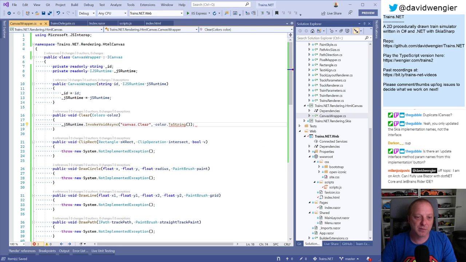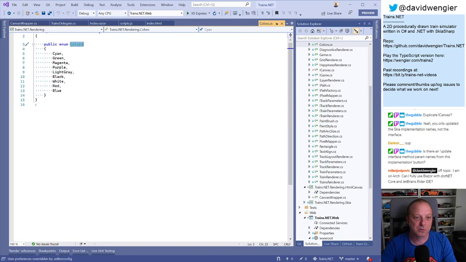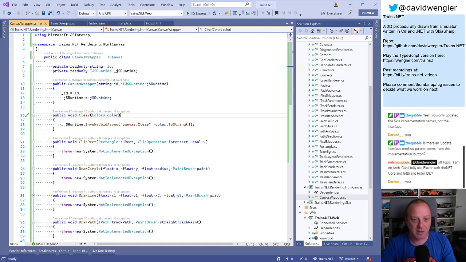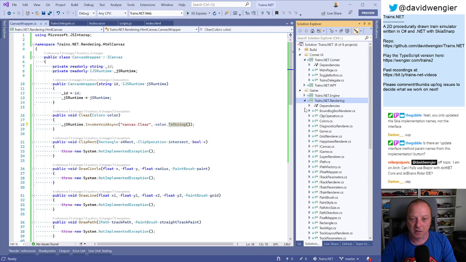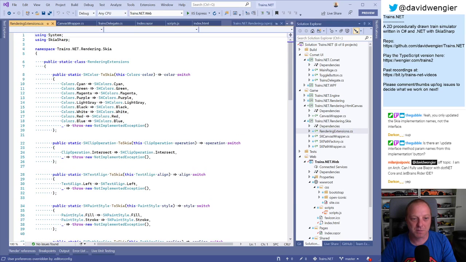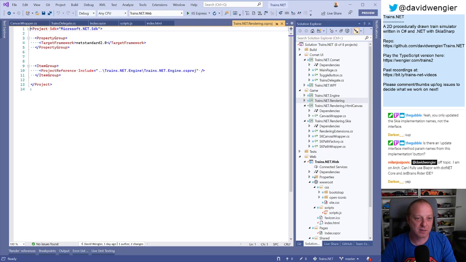And the cool thing about JavaScript and colors is I can just go ToString because red and blue and white, they're all valid HTML colors, which is cool. So, you know, that's an easy way. I don't need to write my ToJS method like I did in here, in the rendering extensions, with all this mapping stuff. I should be able to get away with that, at least for colors anyway.